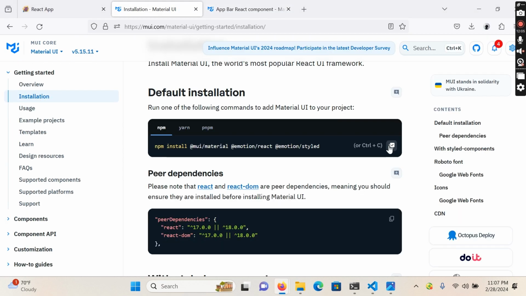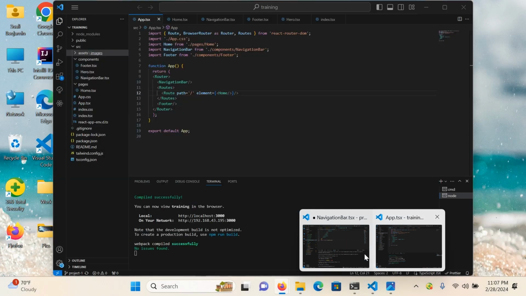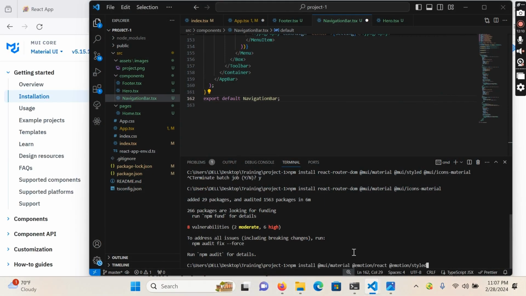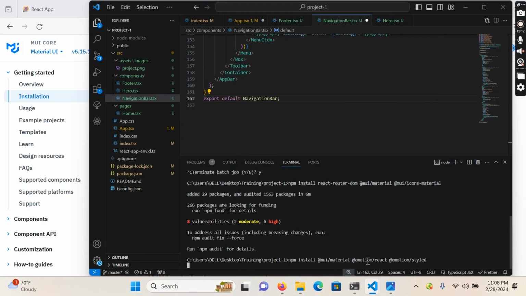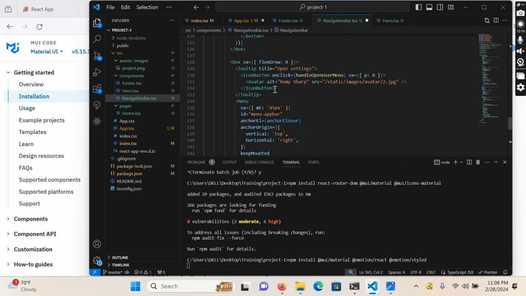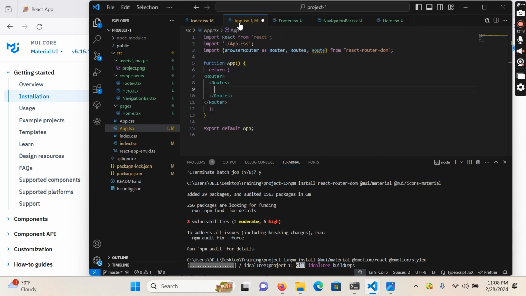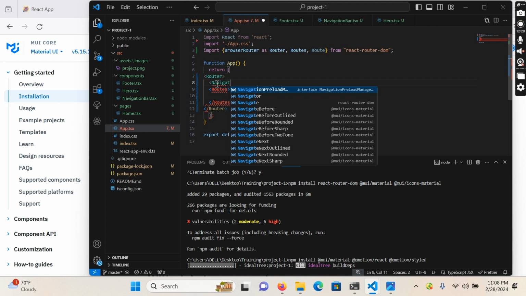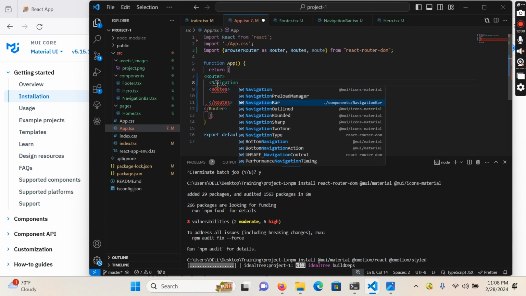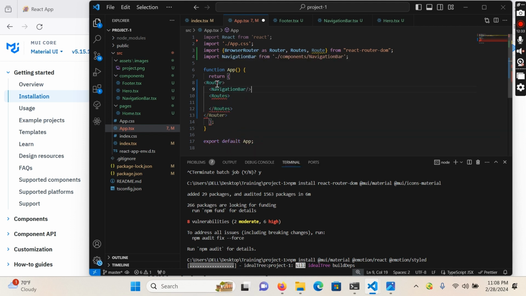And now, as I said, we have to copy this and make sure I properly installed it. Paste this. We already have this, we're just getting these other two. And that would be it. So we have the navigation bar. And now in the app.tsx, in between here, we're going to put the navigation bar from the components.